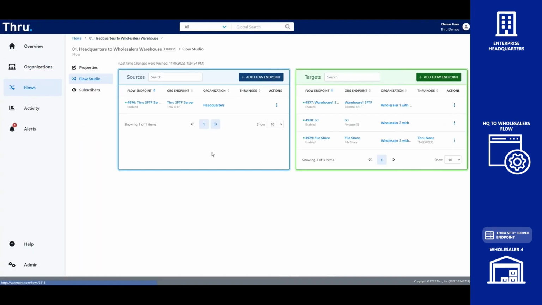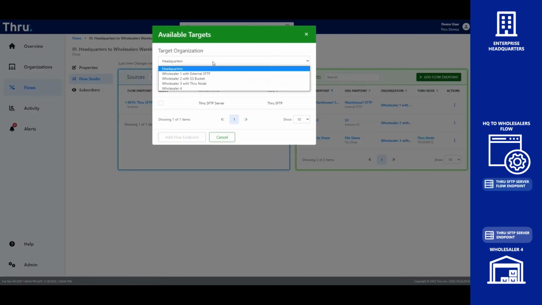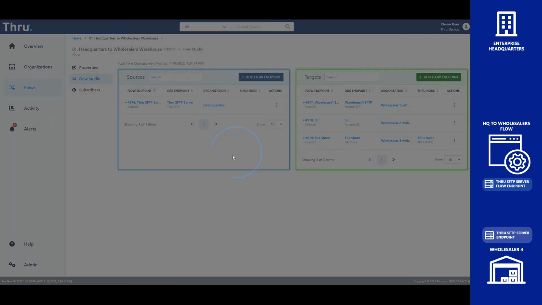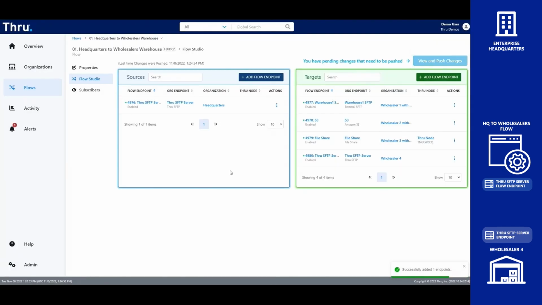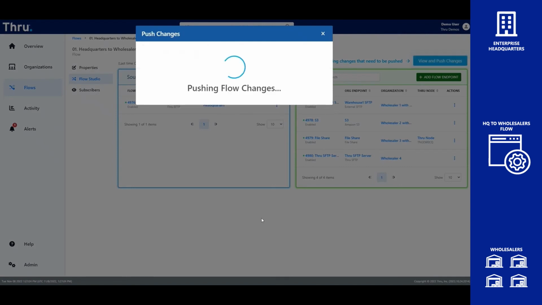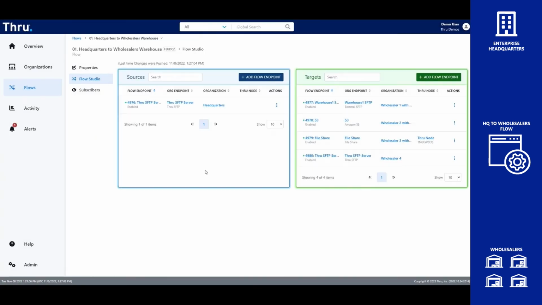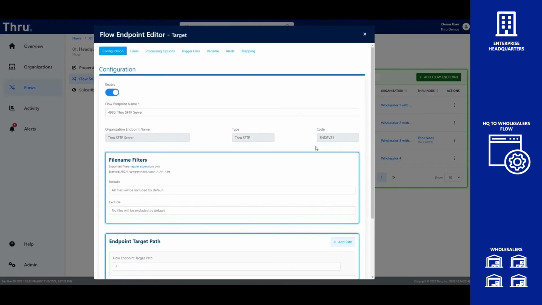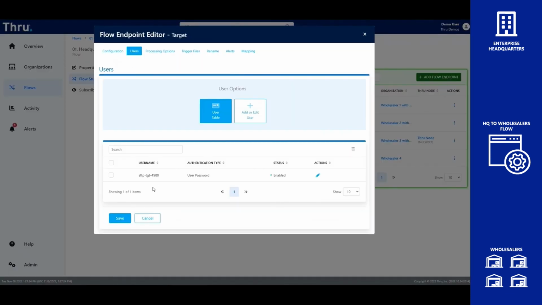Now that we're subscribed, we can go to Flow Studio and add this flow endpoint as a target. Now that the flow endpoint of wholesaler 4 has been added, we'll go ahead and push our changes again. With the initial flow configuration steps complete, simply configure the endpoint credentials and receiving location.